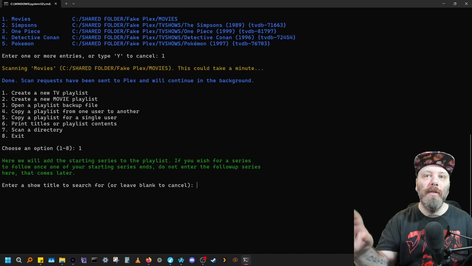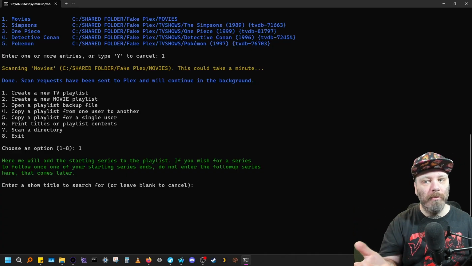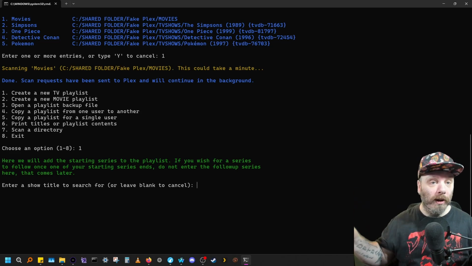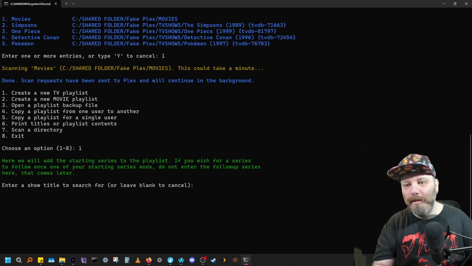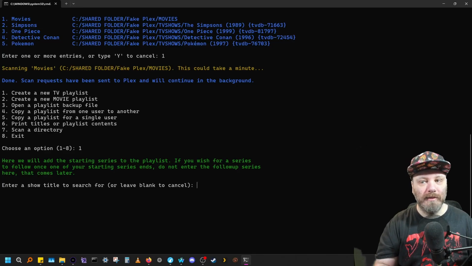And listen, I know this is a command line interface program, and it feels daunting to people, but this is so much easier than actually working with Plex. And it's also kind of fun. You feel like a hacker from Hackers. So once you select create a new TV playlist, you're prompted to search for a show title.